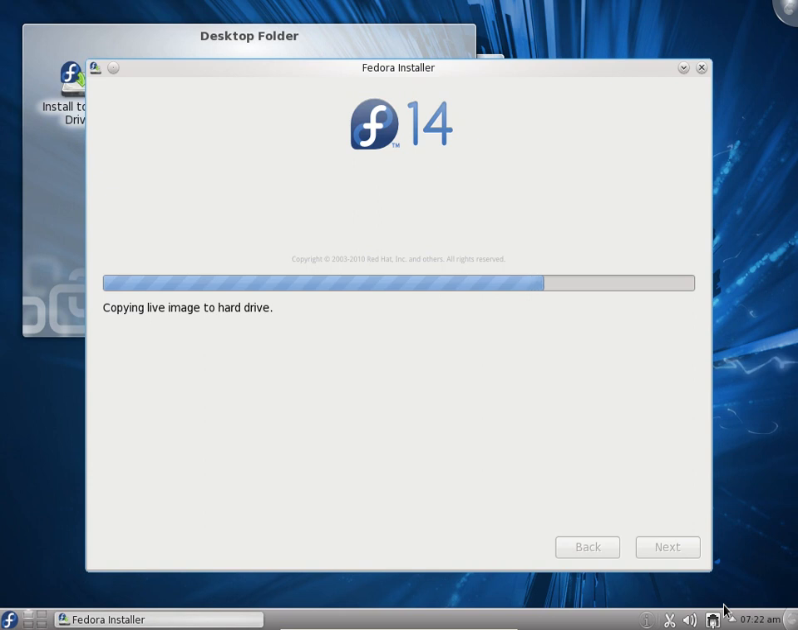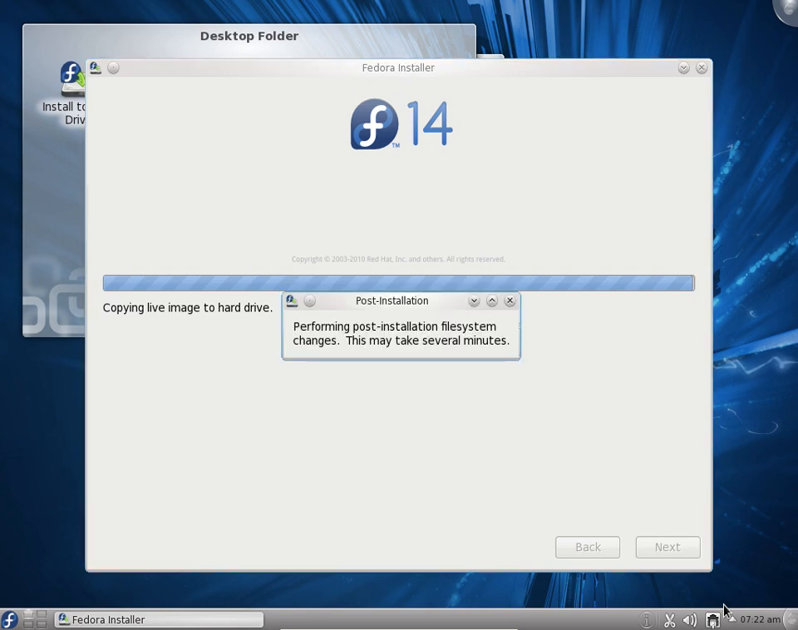So this is a little different. It's copying the live image to the hard drive. So it's similar to probably a ghost image, installing a ghost image on a machine, a cloning disk. I'm not sure. I'm seeing this for the first time because whenever I was installing software in the previous editions of Fedora, it was installing software one by one. Now it's cloning the complete image to the hard drive.